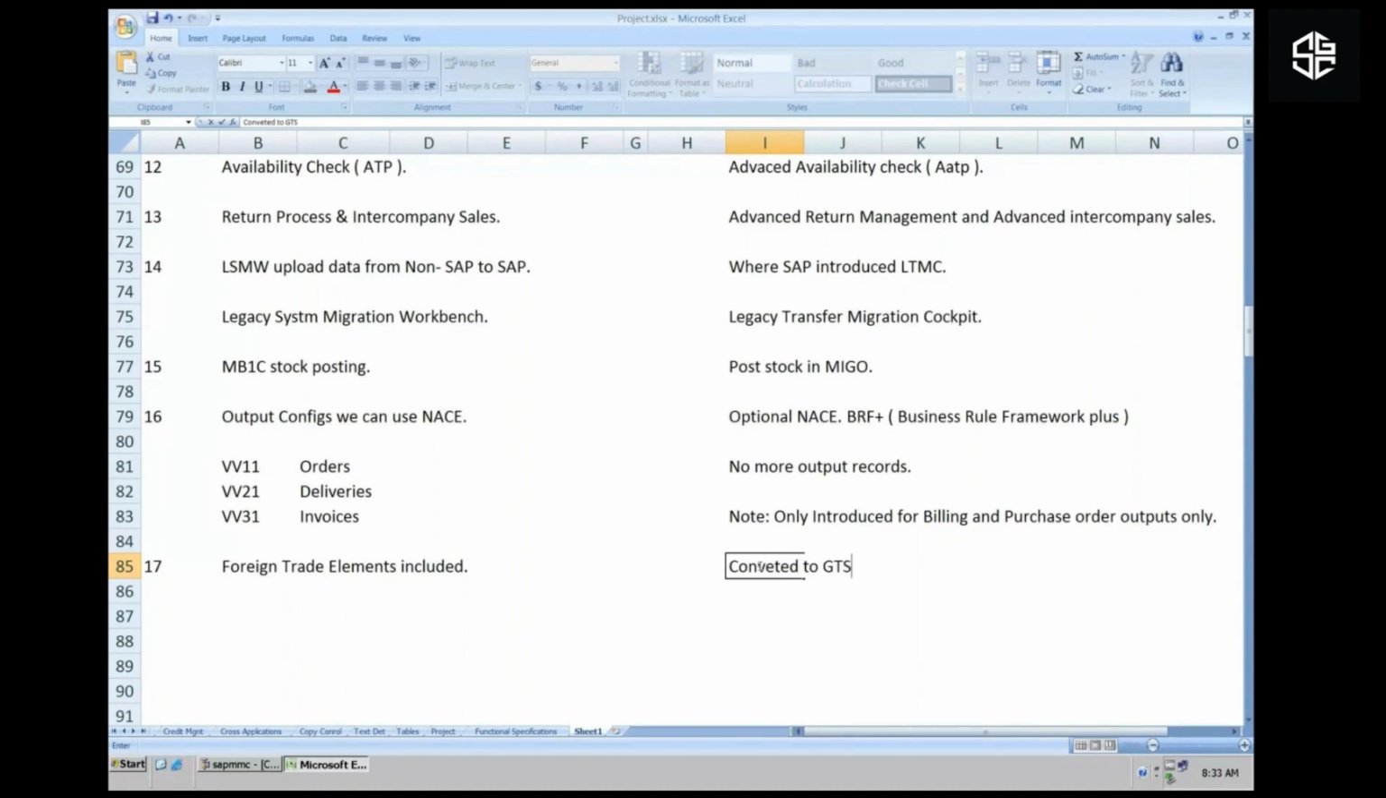This is a separate module, Global Trade Services. It has been moved to the respective module. People take care of the material licenses and policies, and they have trading rules. They will take care of this.